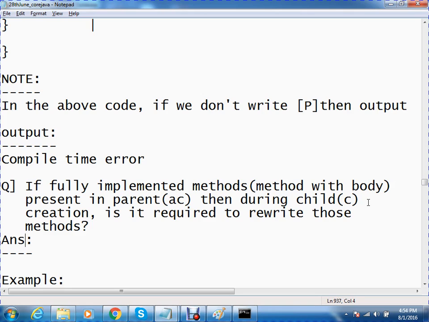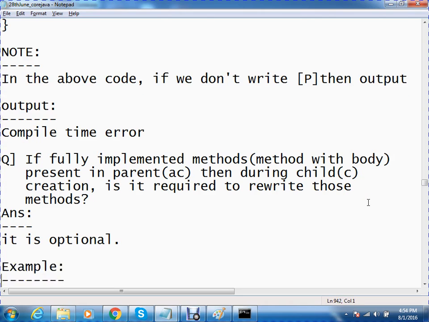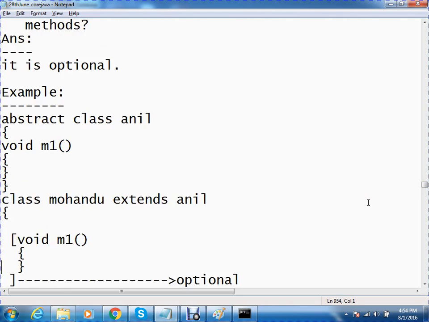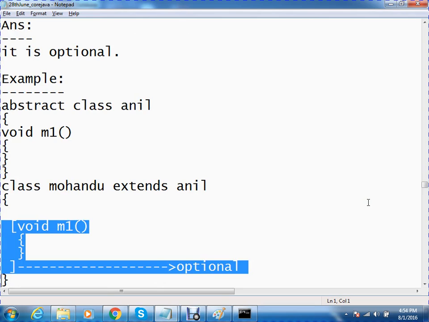No, it is optional. I mean, it is optional. Simply it is optional. If you want to write, you can write. Otherwise, you leave it. Observe here. Optional. If you want to write it, you can. Otherwise, you leave it.